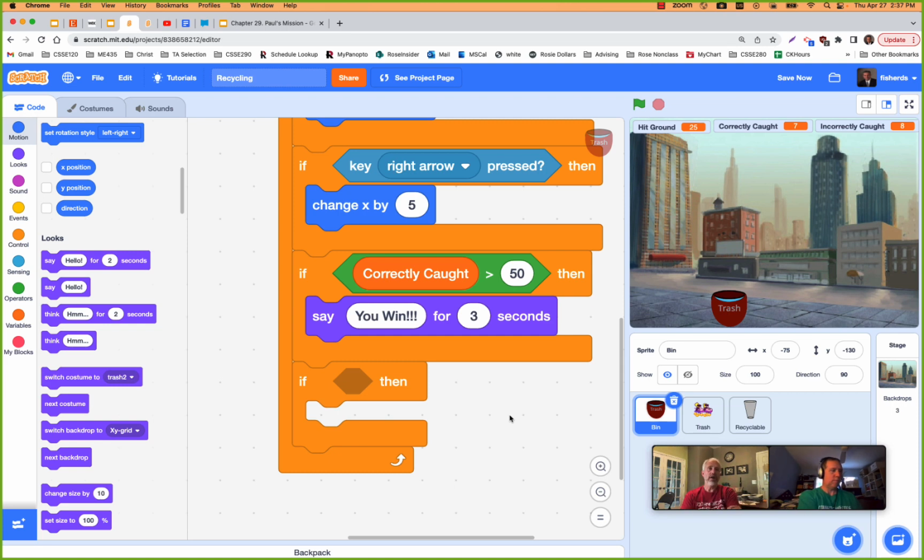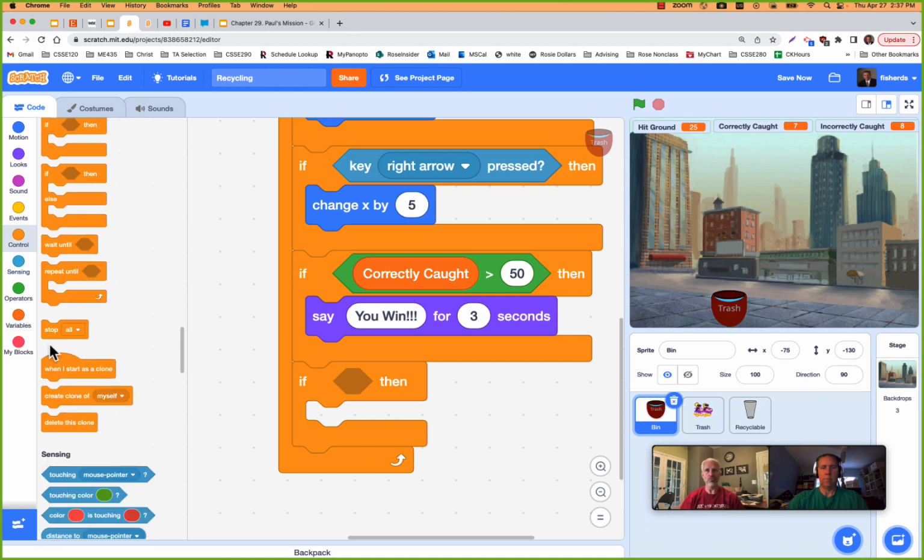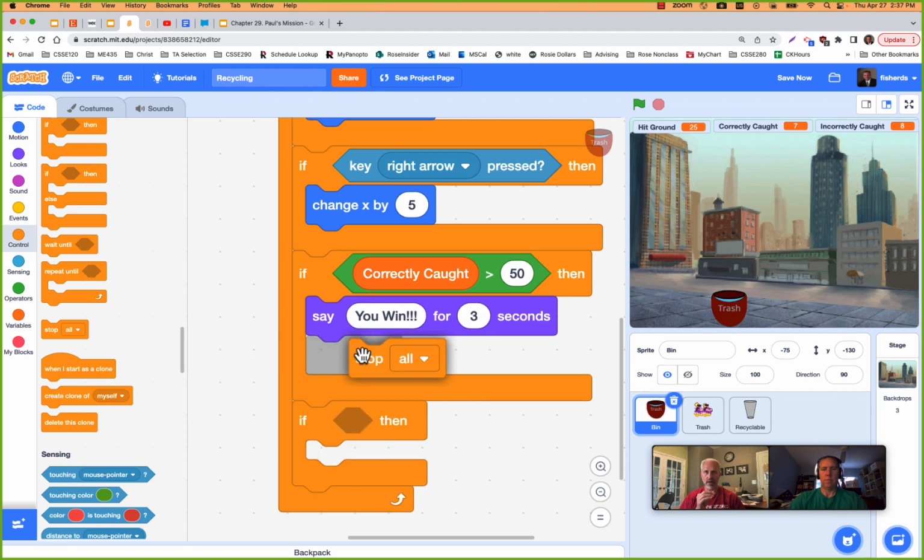And if I win, the rest of the game still moves, like the trash is still coming down. I consider that a feature. But I will go ahead and end the game after I say that for 3 seconds. To really end the game, it's in control, and it's this stop all. I'm going to take this stop all and put it right under the purple words here. Make sure you don't put it after the if statement. That would work out badly. So make sure you get it right next to the purple. So if you catch more than 50, which is a lot, you would win.